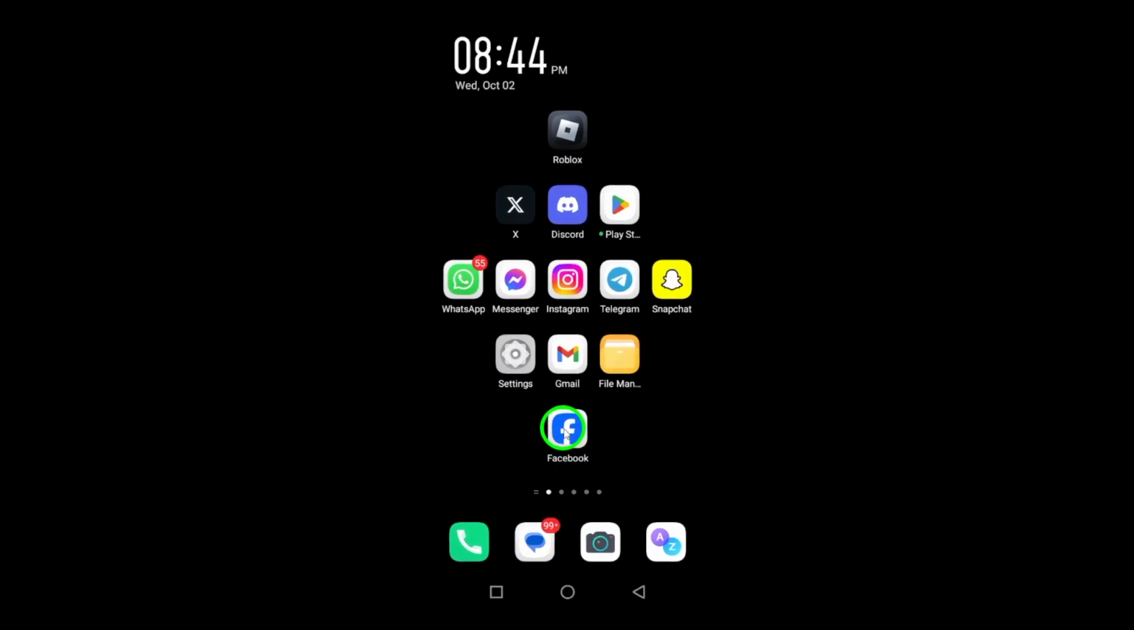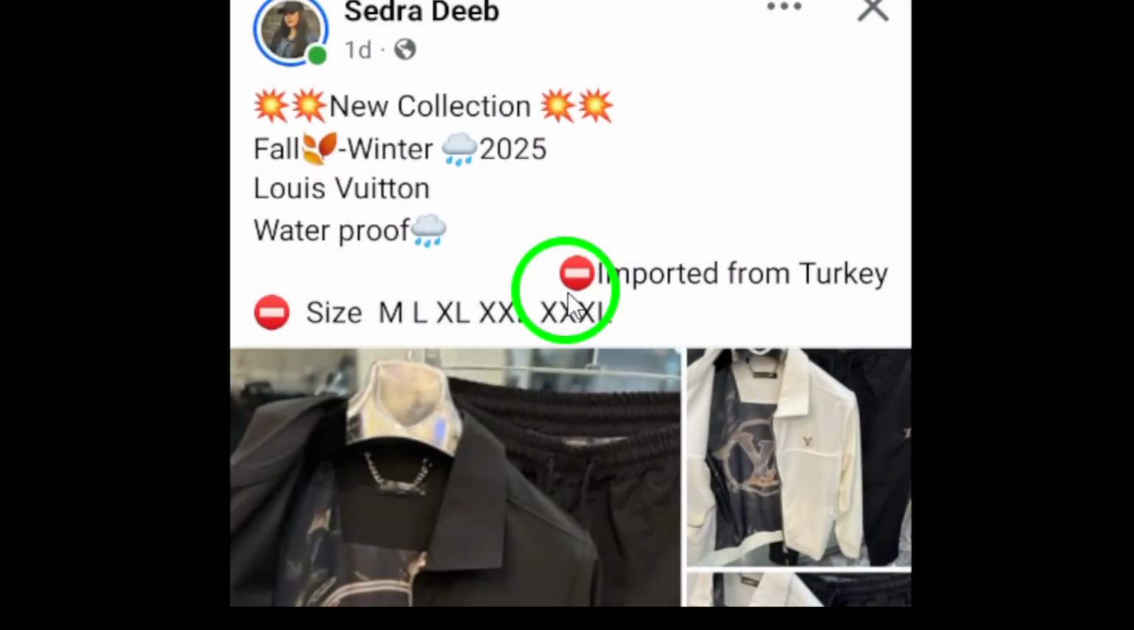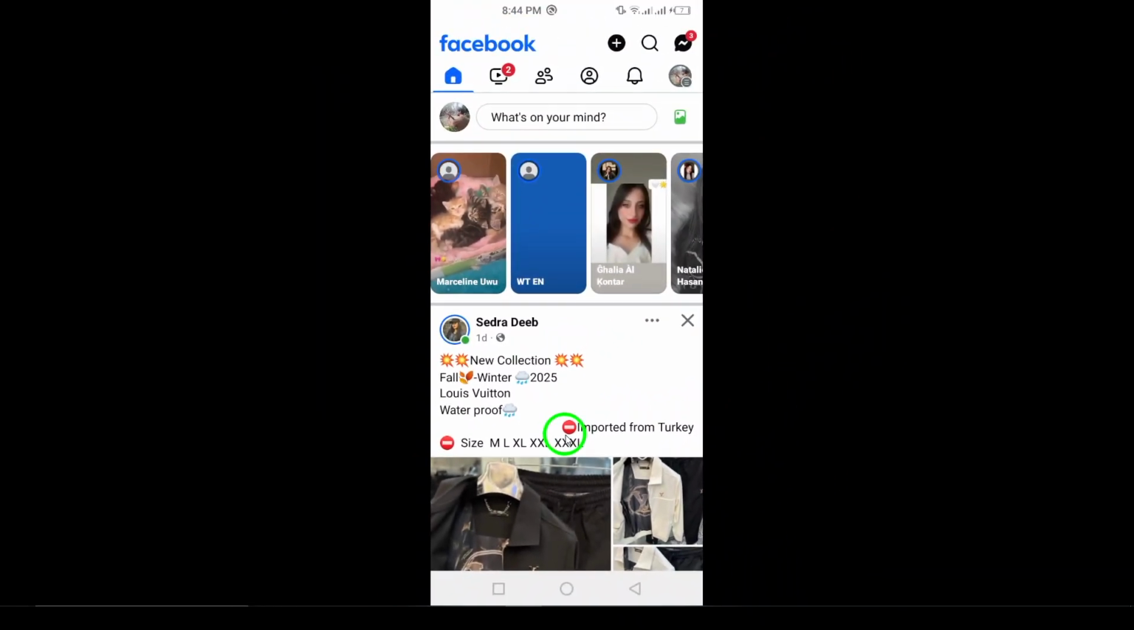Open the Facebook app. First, launch the Facebook app on your Android device. Make sure you're logged into your account to access all your pages.